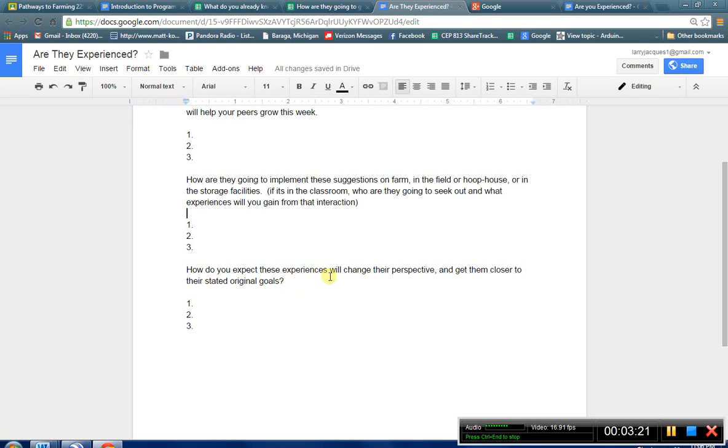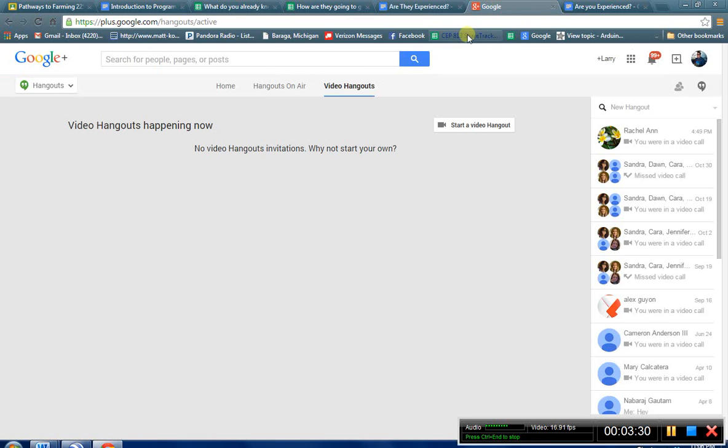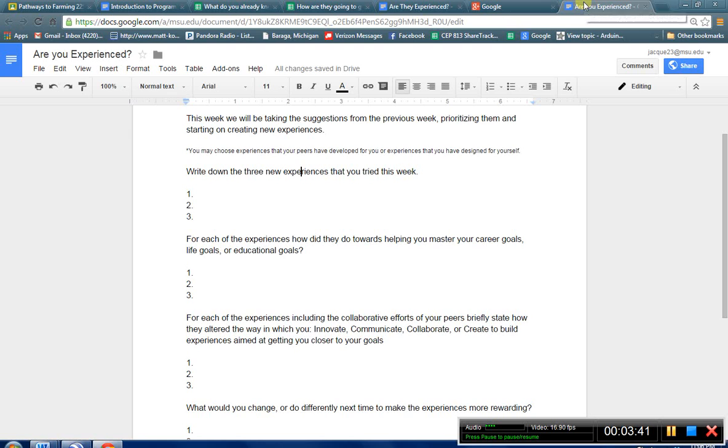And then how do you expect these experiences will change their peers' perspective and get them closer to their stated original goals? To help clarify, there's basically going to be a Google Hangout, and so their students will be on this list to the right, and they can basically chat about that and get a little bit more detail.